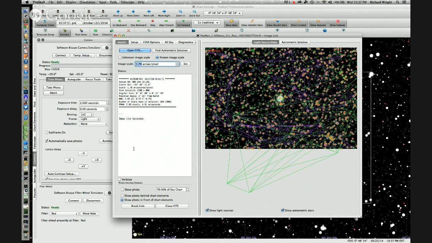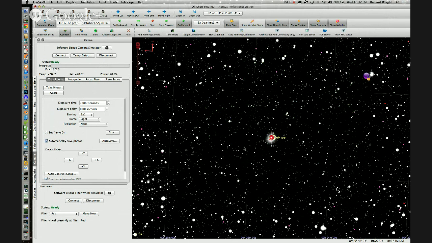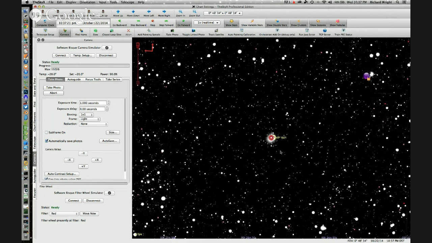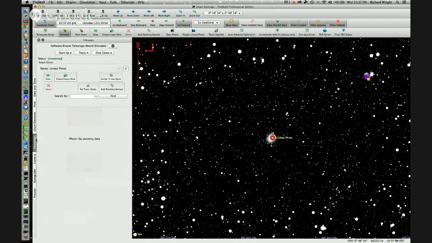When you ImageLink a photo, you have the option of displaying it right on the sky chart. And so here it is overlaid over top of my sky chart, and I can select the image linked photo. There we go. It says linked photo. And when I'm initializing my mount at the beginning of the night, I go over and I can synchronize on that particular image linked photo.